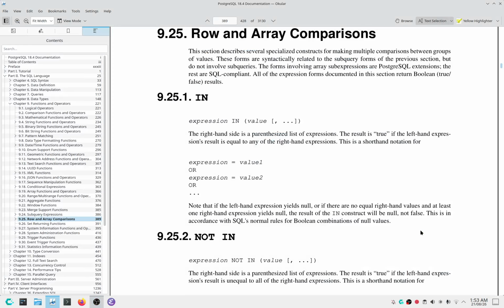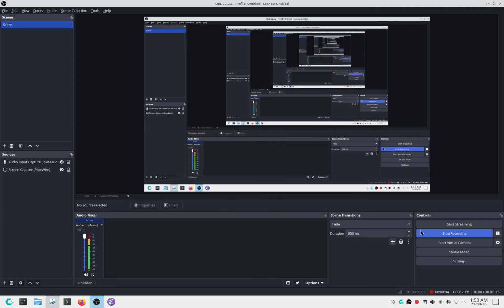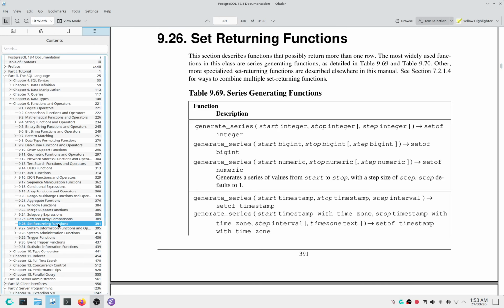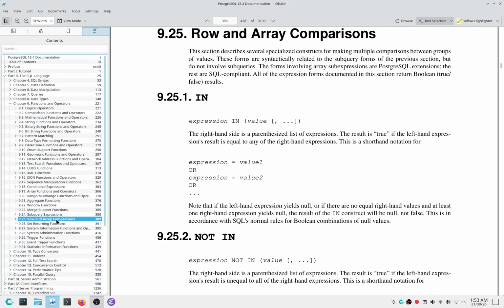Hello, hello, and welcome to another video on theoretical lead through of row and array comparisons, and we will cover set returning functions as well. That is section 9.26. So I yet have to prepare the example for this. So if there is an example, we will see it tomorrow.